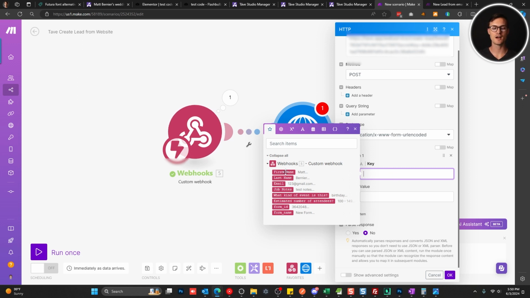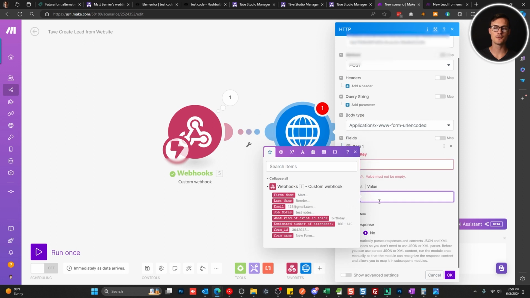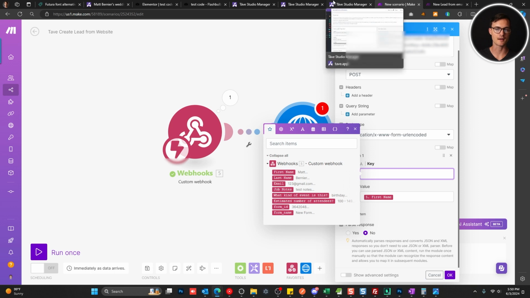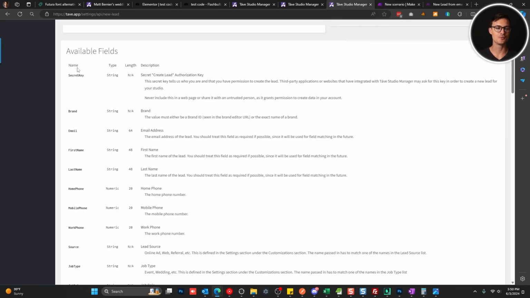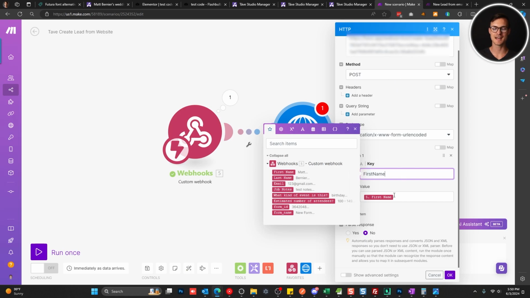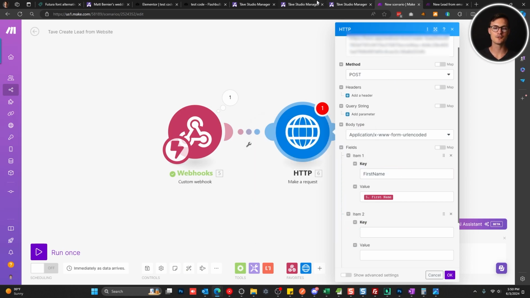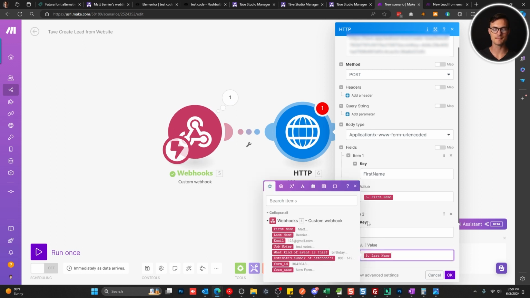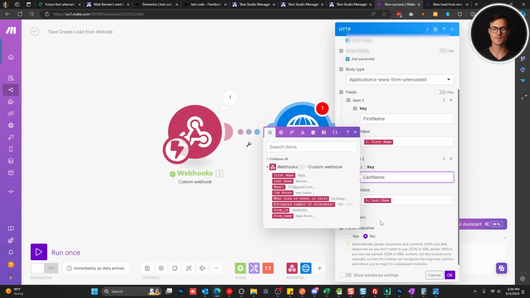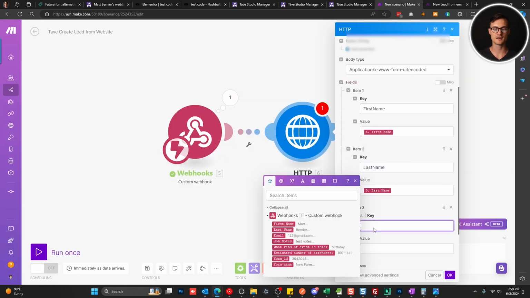So in this case here, if I want to get the first name, the value that I'm passing is going to be the first name, but the key needs to match up with Tave. So inside that legacy new lead field area, you can see first name is listed just like this with a capital F and N, but no space in between. And I'm going to paste that in as the key. Add an item and do the same thing for your next item. In my case here, I want the last name. So I'm going to go back into Tave, copy it just as I see here, last name, and we'll do the rest of these here.